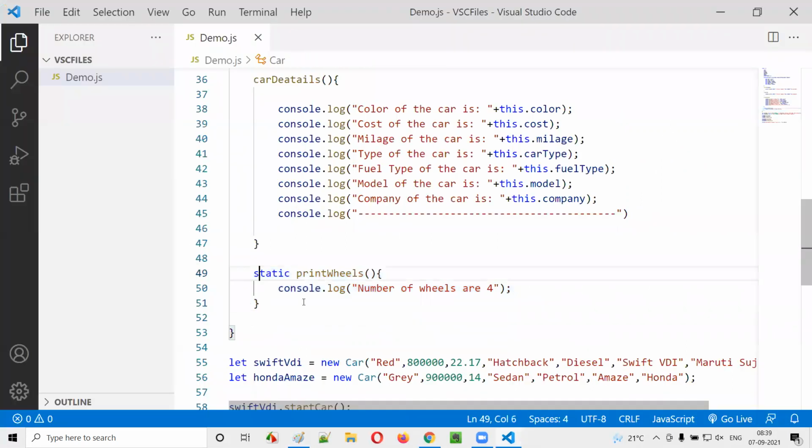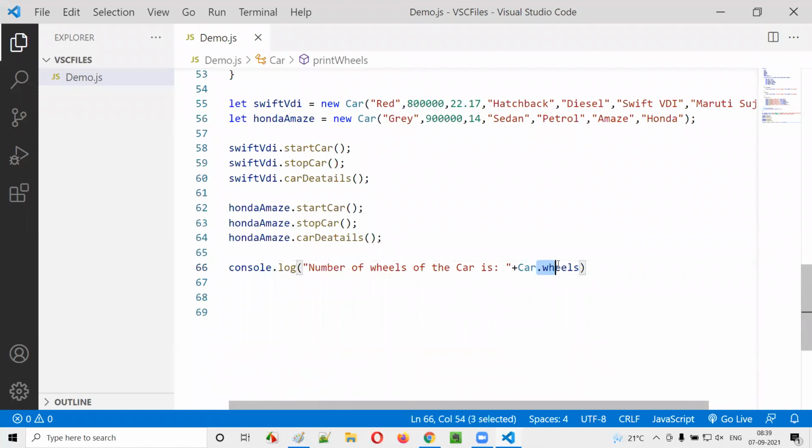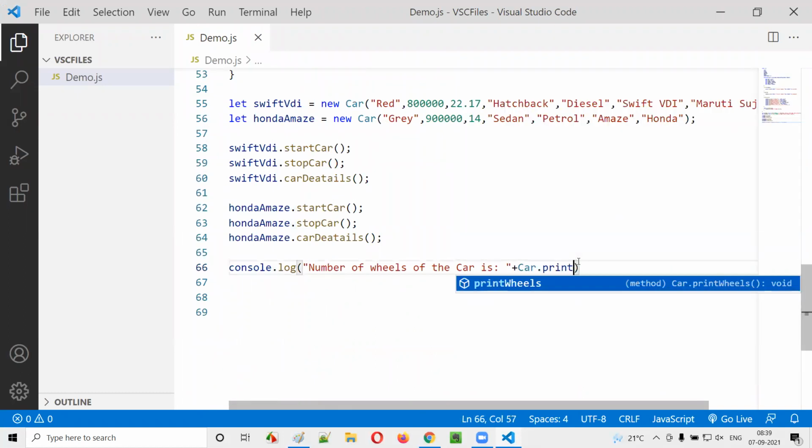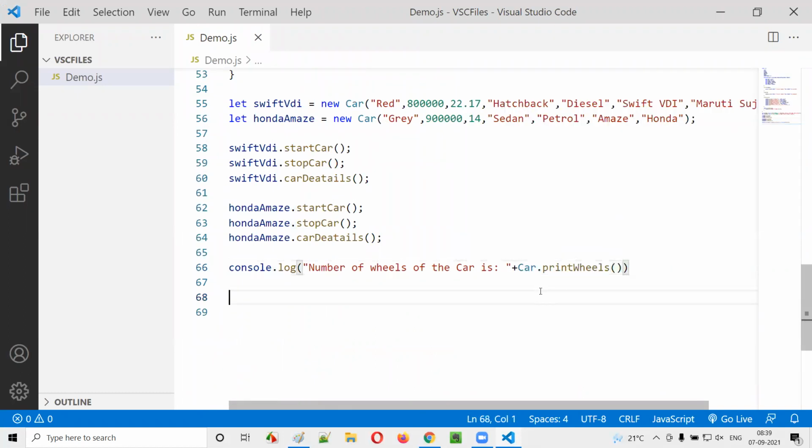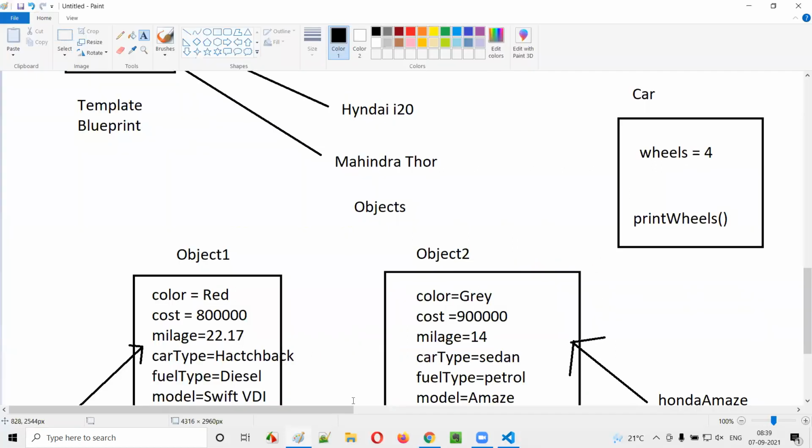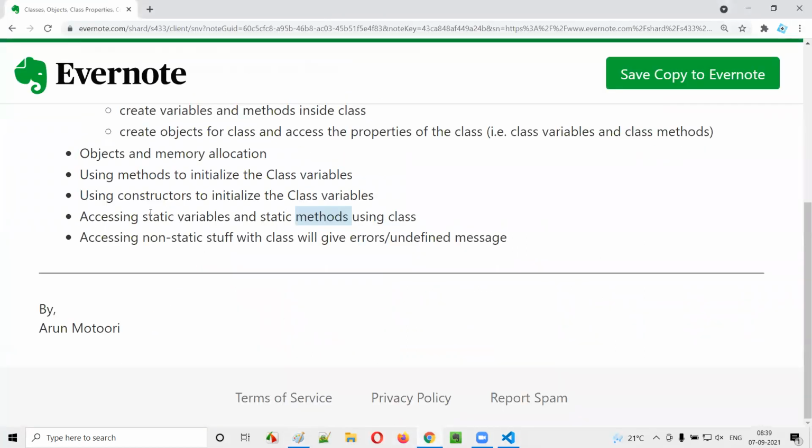So in order to access the same method, the same thing applies, guys. Here also I have to say car dot print wheels. I have to access it like this. If I try to access using the object reference dot print wheels, it will not work out. You have to say class name dot print wheels. So that is the funda, guys, nothing much. You have to access static variables and static methods using the class, whereas in order to access the non-static stuff, that is non-common memory stuff, that is object stuff, we have to use the object reference.